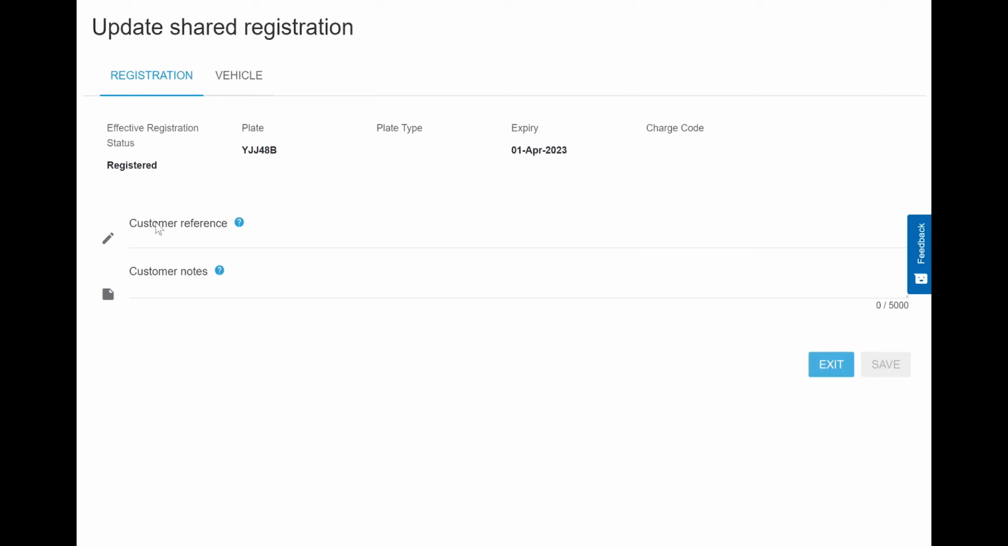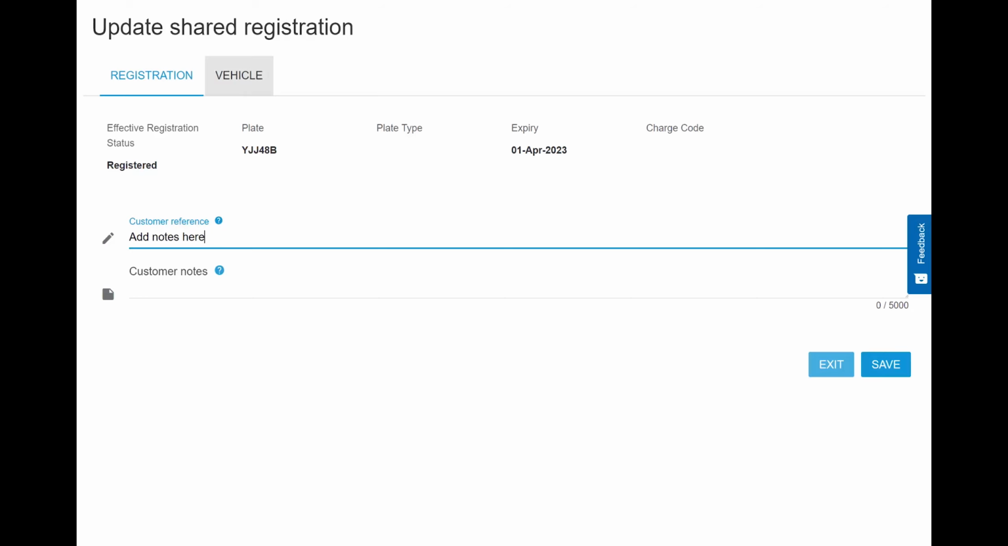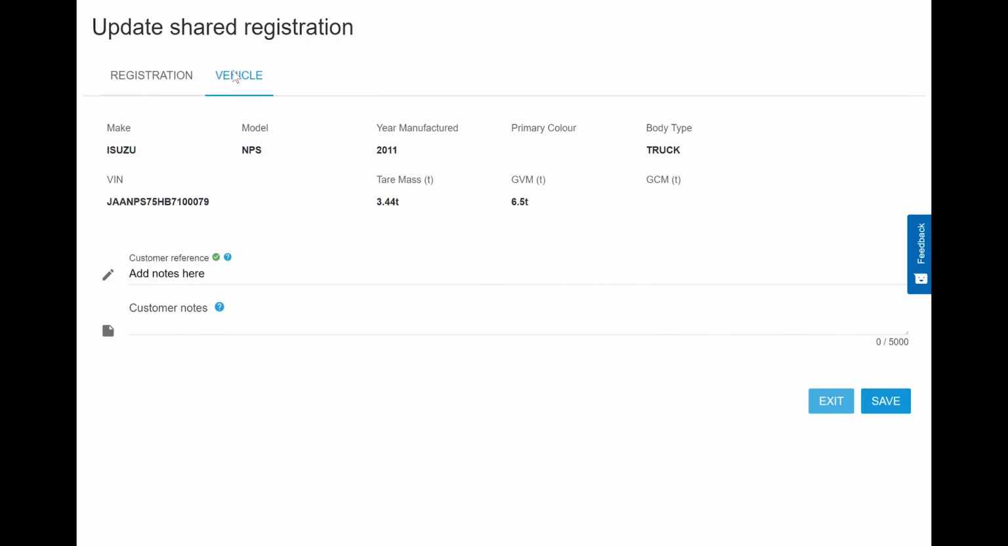Here, you can also explore the details of the shared record, adding any notes you wish to the registration tab and viewing additional information on the vehicle tab.